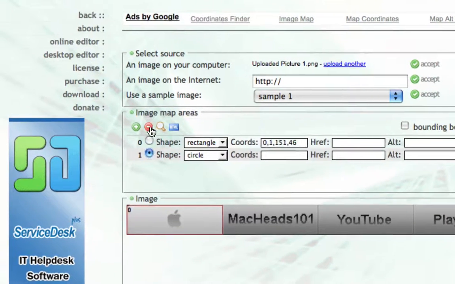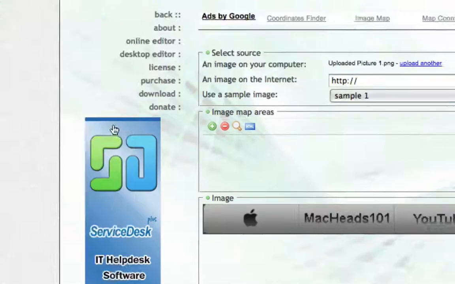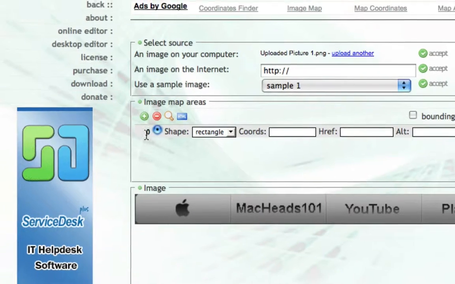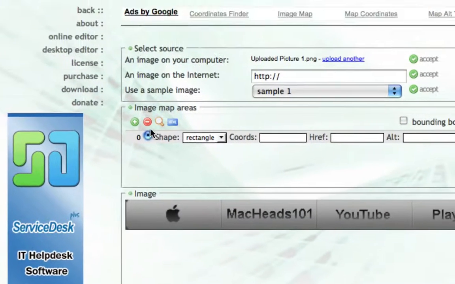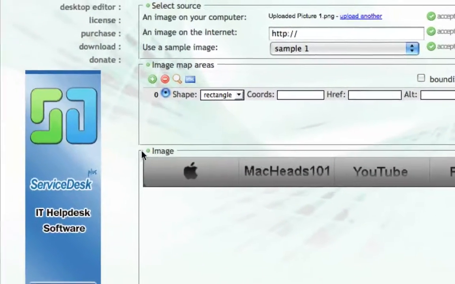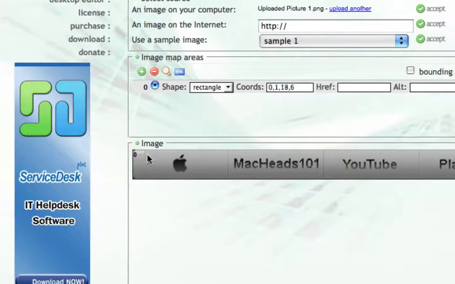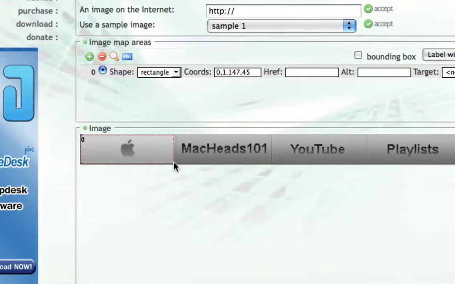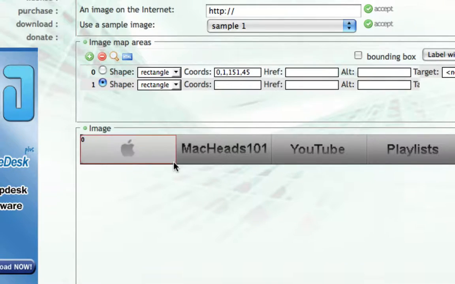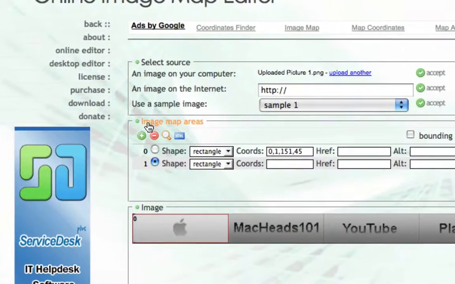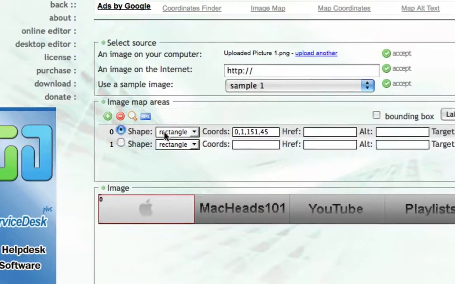So I'm just going to delete this one for now. Sorry, I don't know what I was doing. Okay, so I'll redraw that. I don't know why I deleted that. Okay, so you click back on this one so you can edit this one.